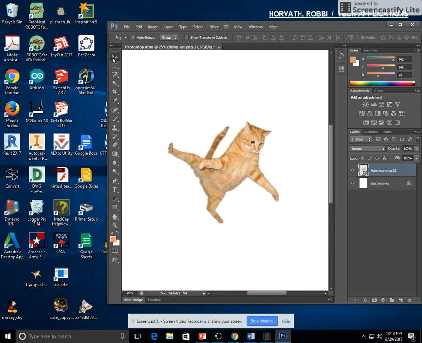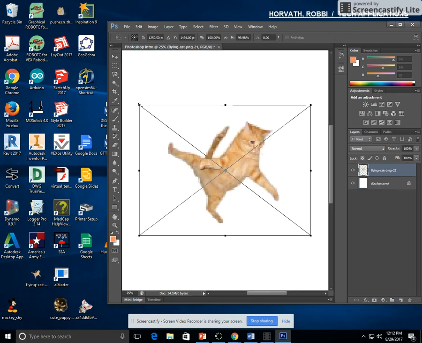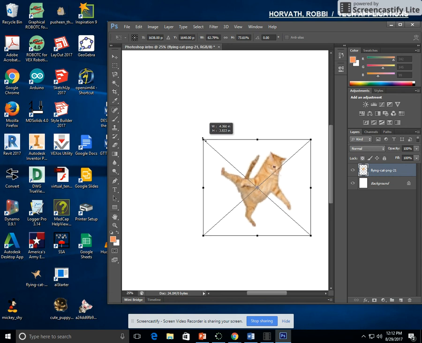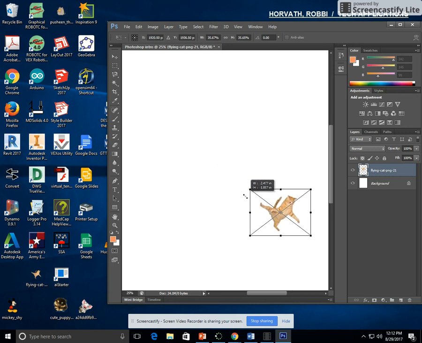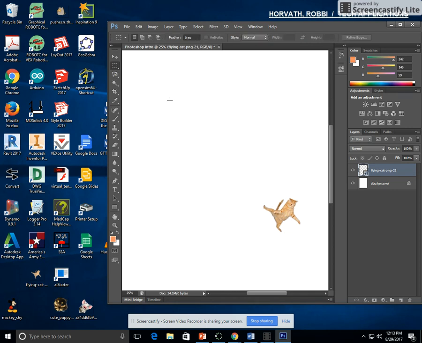Undo, I need to undo the place. Step backward. Before you do that, I want to resize it. So I'm going to make it smaller. If you hold down the shift key, it'll keep its same measure or same ratio. So there's my cat. Now I'm going to click on the marquee tool right here. That's going to go ahead and place. And I'm going to click and drag to cover it up. That's going to be my stamp.